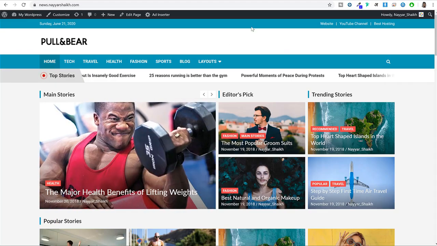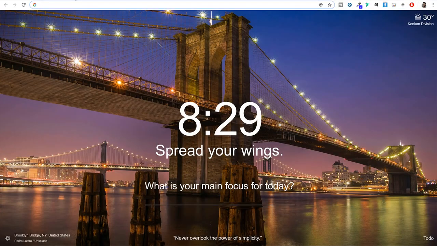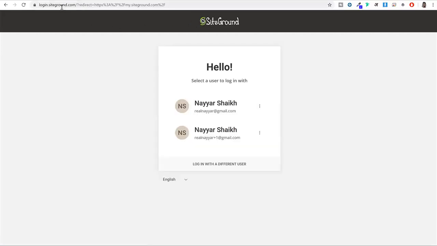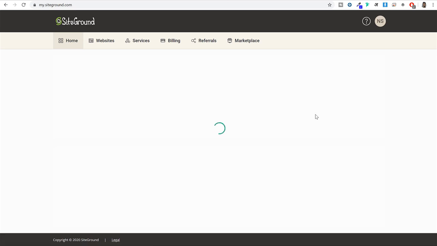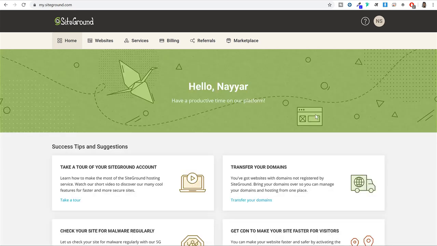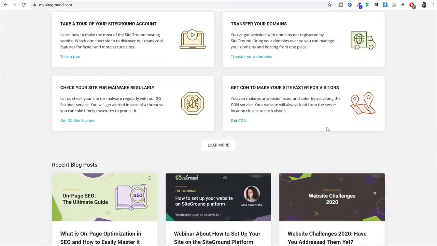Alright guys, once you make the payment, you have to open a new tab and type in my.siteground.com. Now you will be redirected to this page, login.siteground.com, and here you have to enter the email address and password that you selected in your previous step under account information. Whatever email address and password you entered there, enter the same email address and password over here and click on login. Now you will see this page.